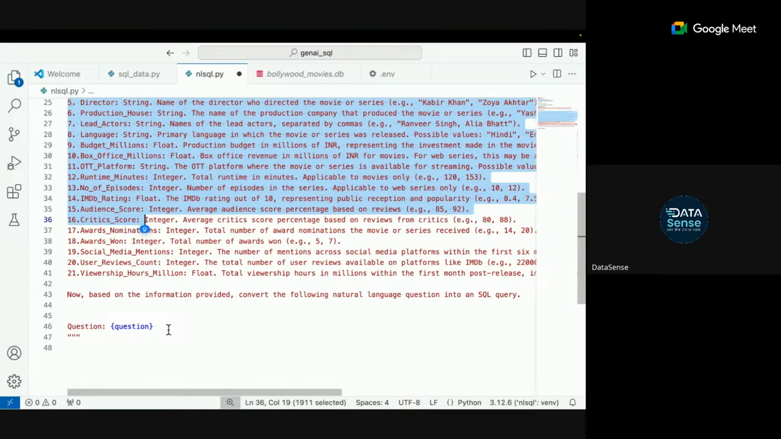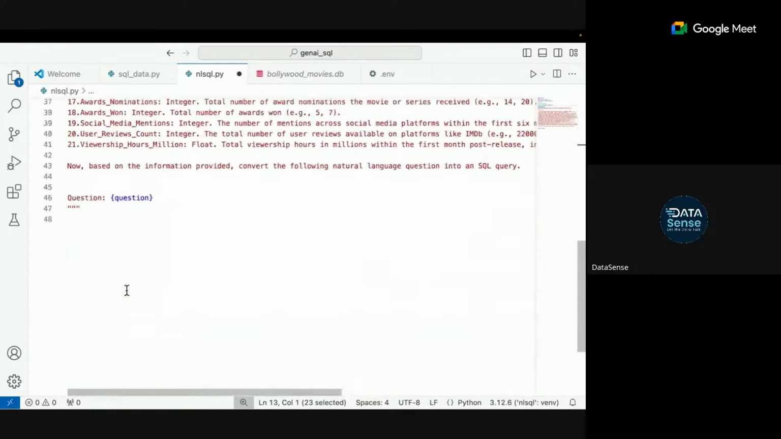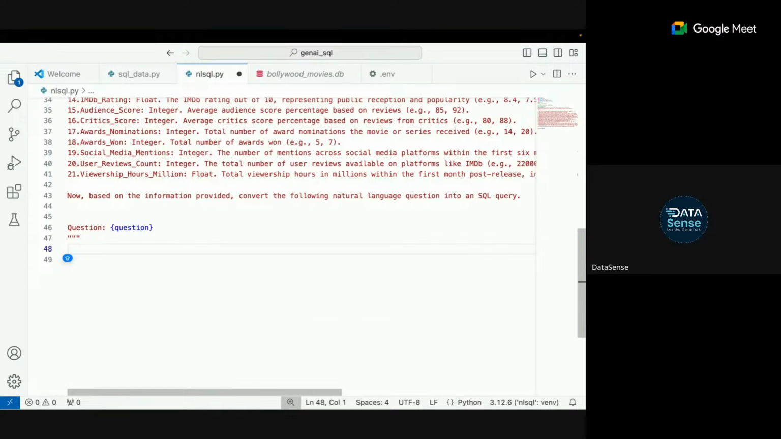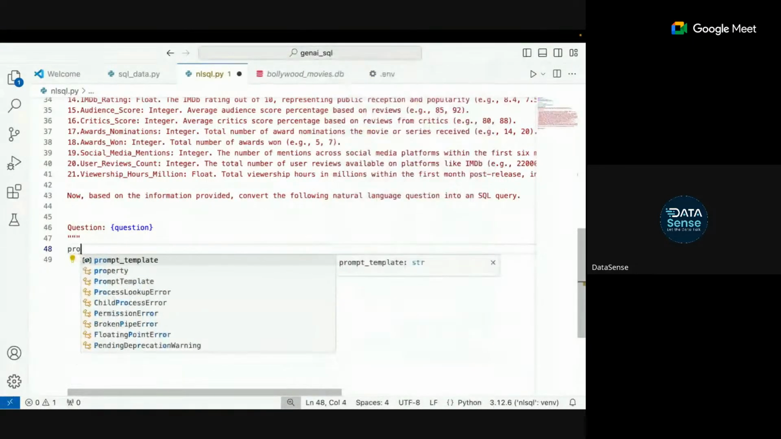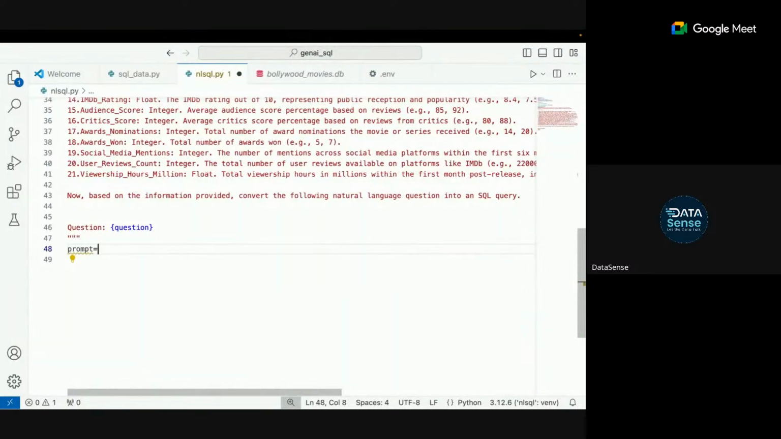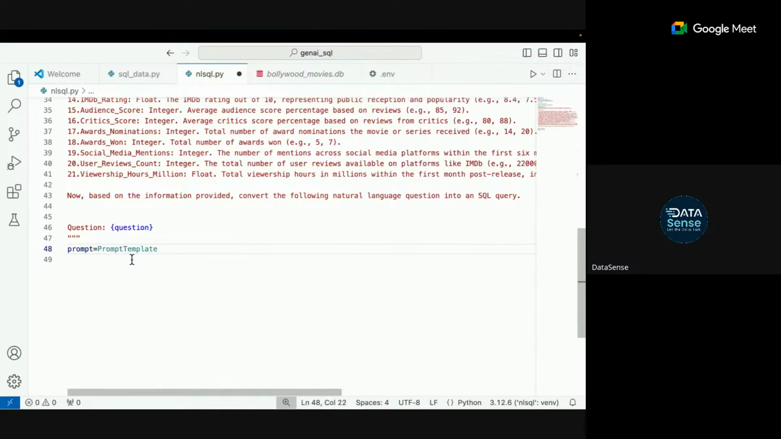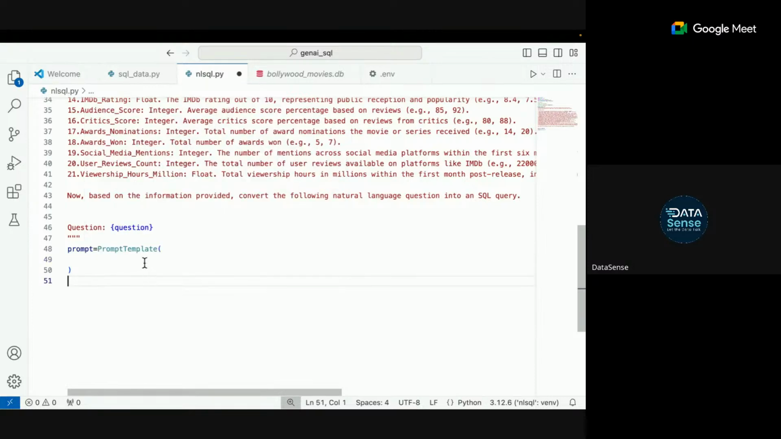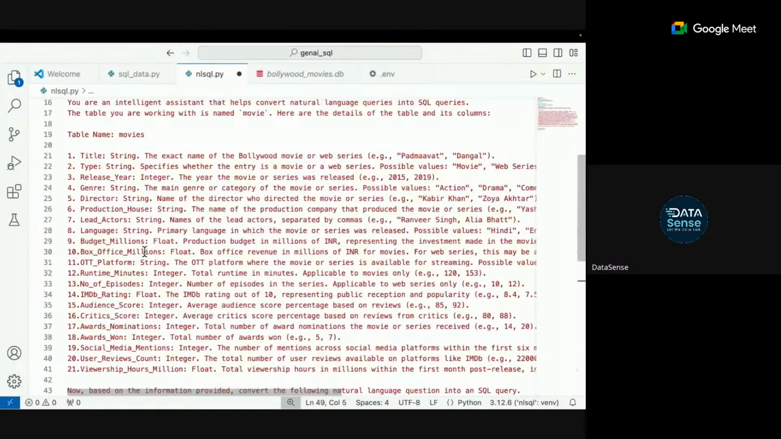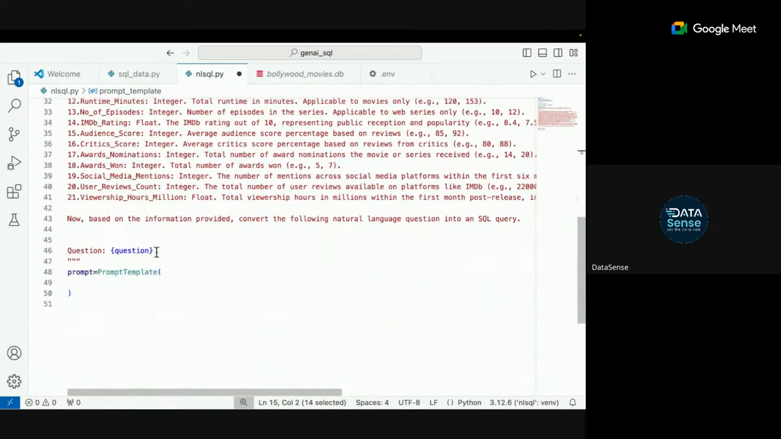Okay, once this is clear, I have created the prompt. So what did I do? Step 1 was to create the LLM object. Step 2 was to create a prompt. Now I will put this in a chat prompt template which we just created. So I will write prompt equal to PromptTemplate, which was present there. In the prompt template, two things will go there. First of all, your prompt template will go. Second, your question will go.